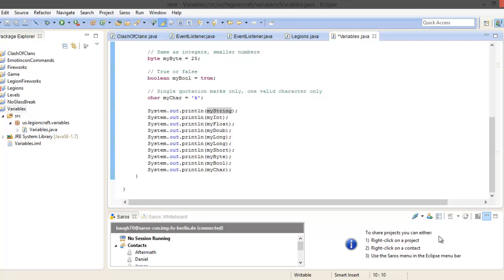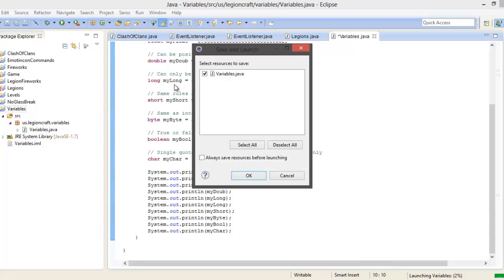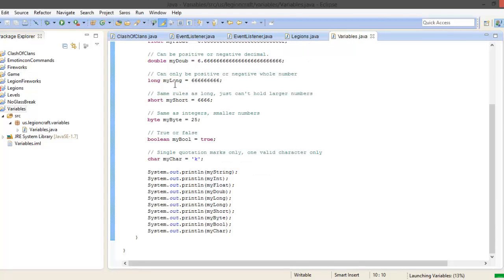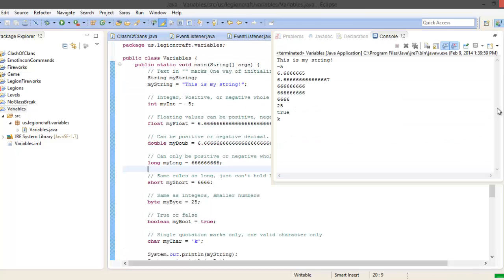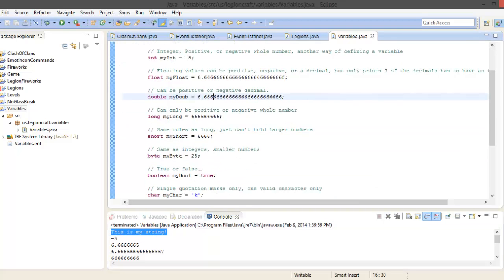We'll run. Sorry about this, guys, my computer's running really slow. Okay, so this is all of it, all that I've called. So if we call myString, then it prints "this is my string."